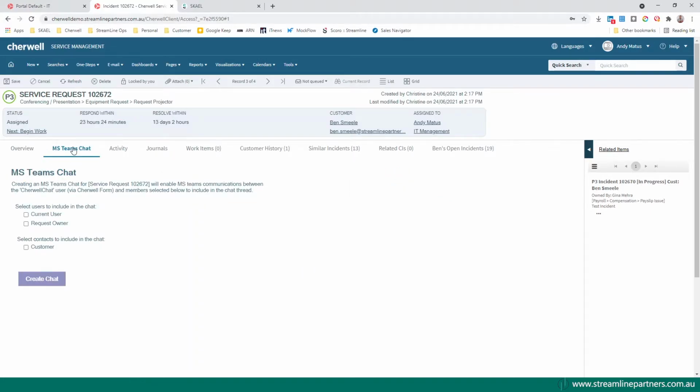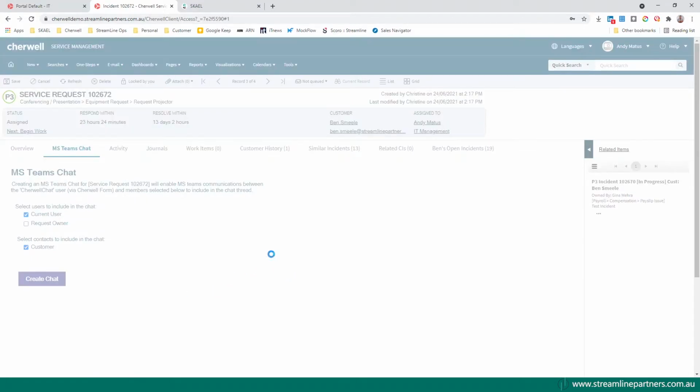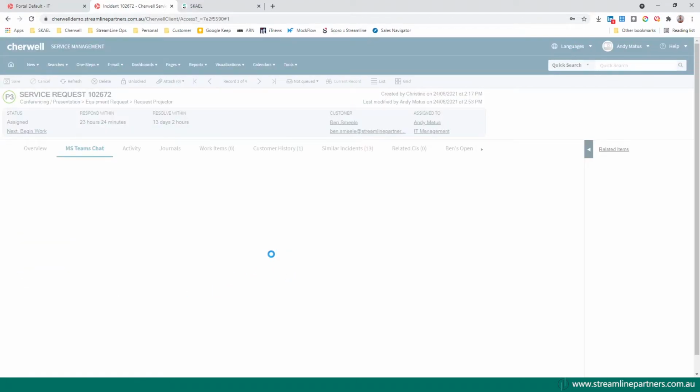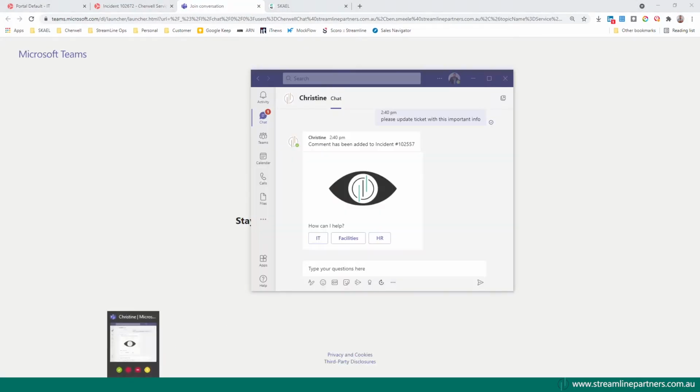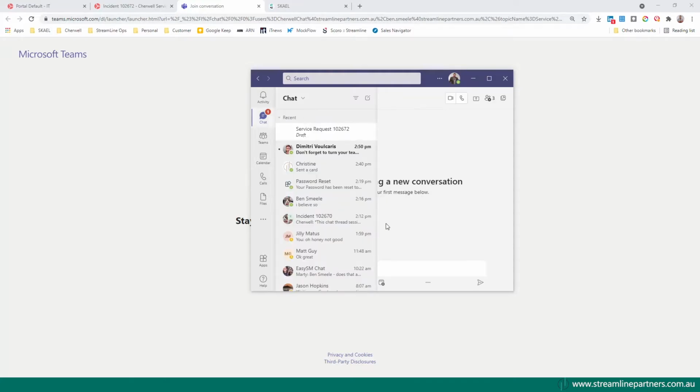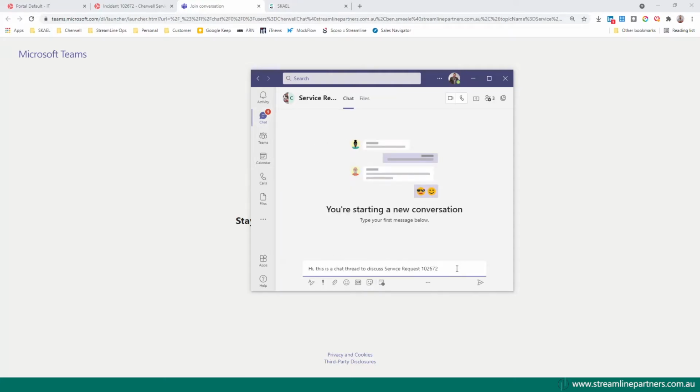So we've now got this tab available called MS Teams Chat, and I can actually request a chat with the customer and the current user, which is me. So I'm going to create a chat. What that does is it initiates a deep web link, kicks off my MS Teams window, which you can then see here. And then I can go on, hit enter, and I've started that chat.